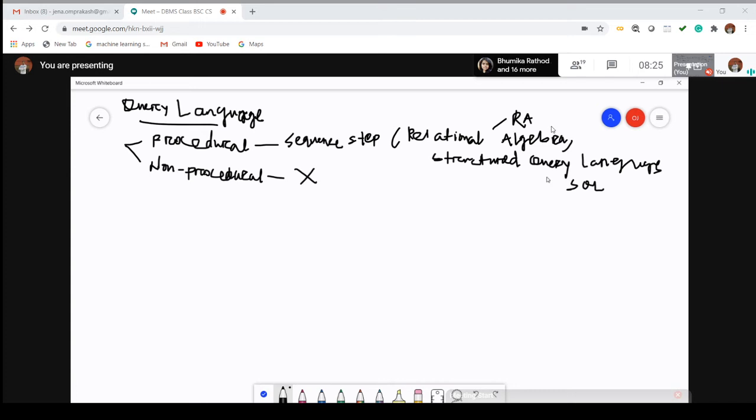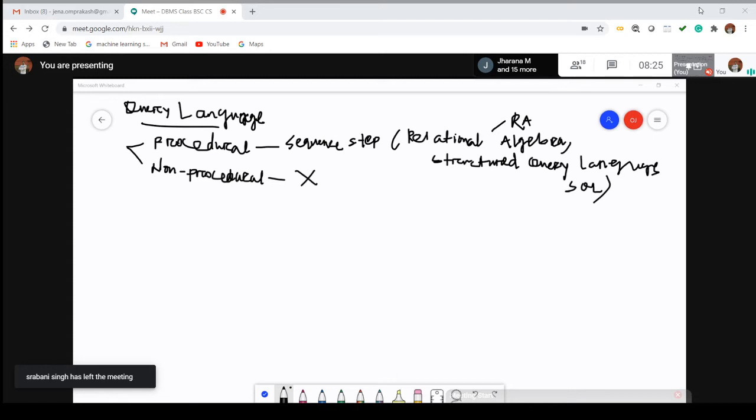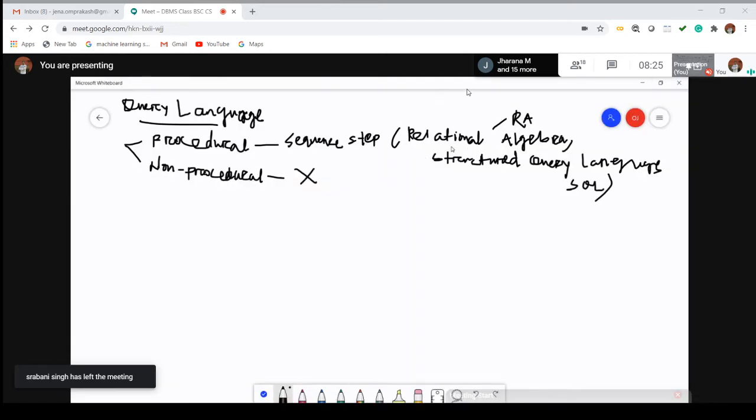So relational algebra and Structured Query Language are procedural query languages. Why? There are some predefined phases or predefined sequence of steps. We must follow those steps, specific rules, to find out a data record from the database. So it is called a procedural query language. It follows a specific procedure. But if there is no such specific procedure to find the data record, then it is called non-procedural.